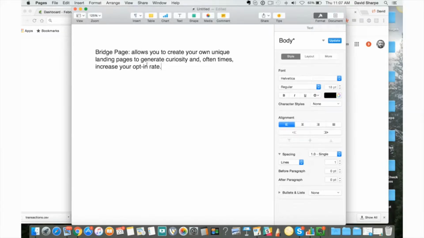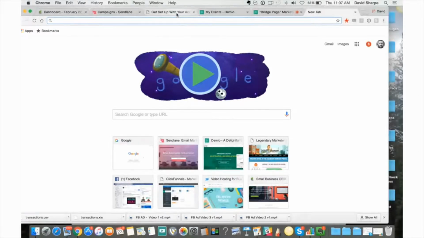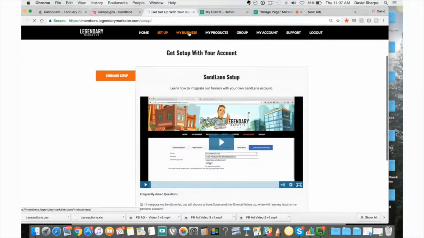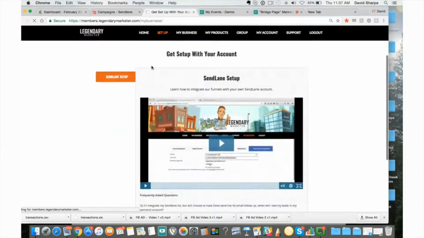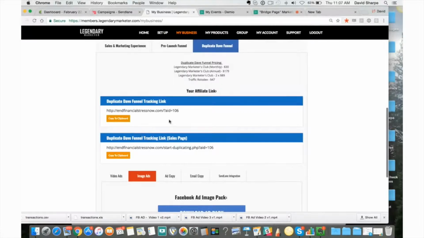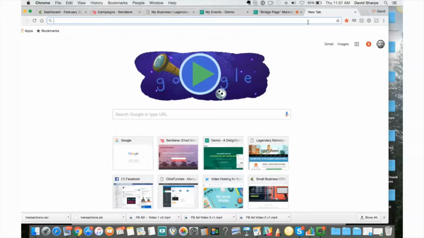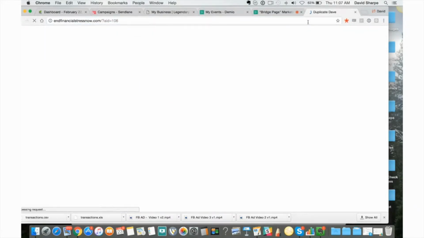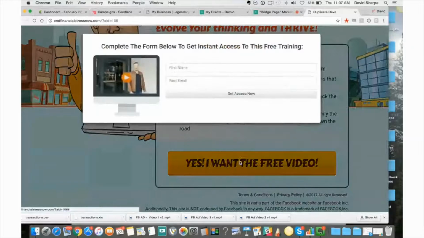Let me give you an example of why or when somebody would want to use a bridge page. With Legendary, obviously our affiliate program gives you the ability to use multiple different landing pages. If you come down here for the Duplicate Dave funnel, for example, you're going to get right now the ability to use this landing page. Somebody clicks on that, they opt in.